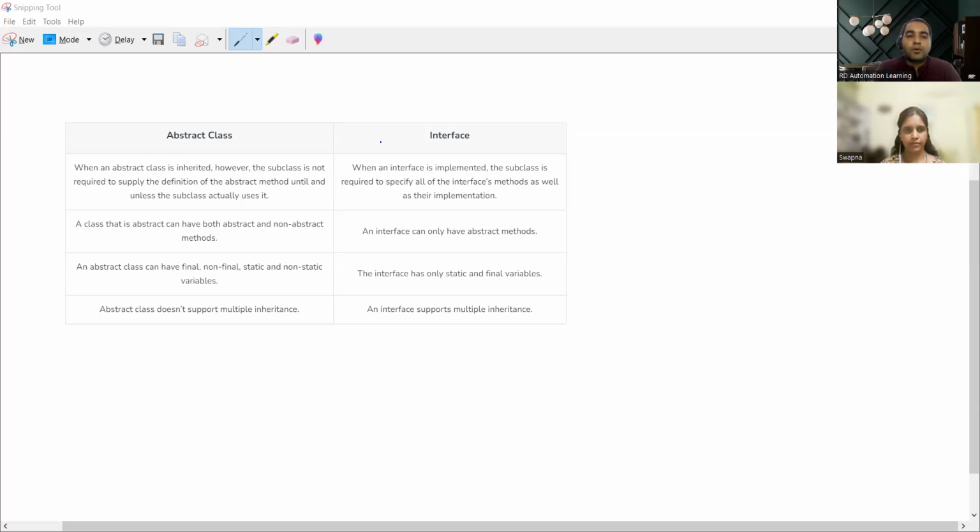See, when you get this question in an interview, you have to tell like this. Very important thing is that you mentioned the abstract class can have both abstract and non-abstract methods, and interface can have only abstract methods. This is correct. With respect to variables, you can add one point. An abstract class can have final, non-final, static, non-static variables. The interface has only static and final variables. Abstract class does not support multiple inheritance, whereas interface will support multiple inheritance. So this is simple.